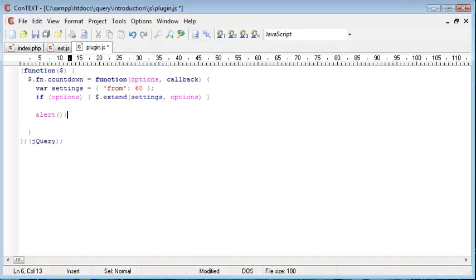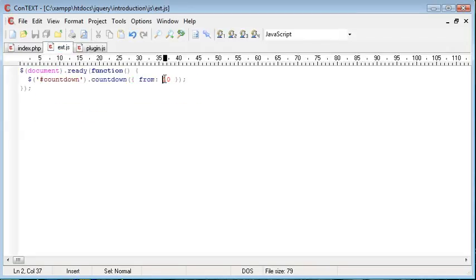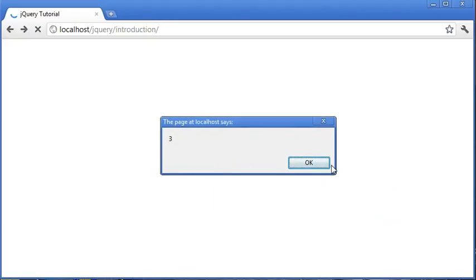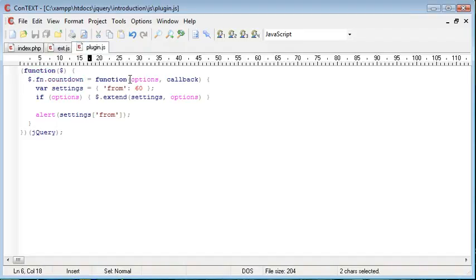Now what I'm going to do is alert out this setting just to make sure I've got it right. This is just something I always do. So I'm going to alert out settings from, because remember we're working with an array here. Let's refresh. You can see that it says 10. This is the value that we did provide here. If I change this to 3, for example, and refresh, we get the value 3. So we know that this value here is being sent through options. It's then overriding this value here, so it's changing it here whatever we provide, and then we're just alerting that out. So we'll get rid of that for now. We don't actually need that.